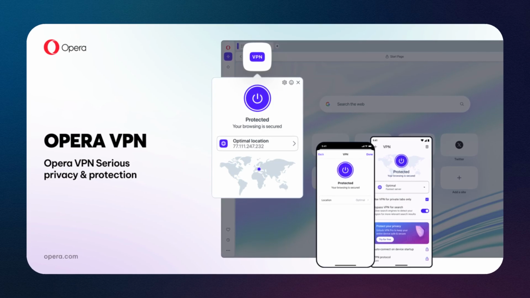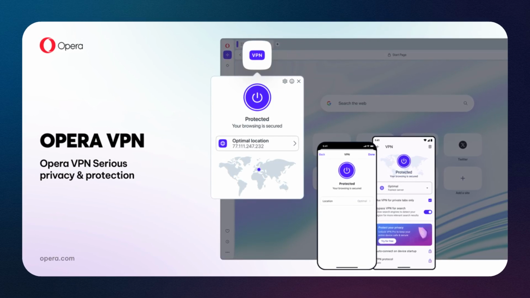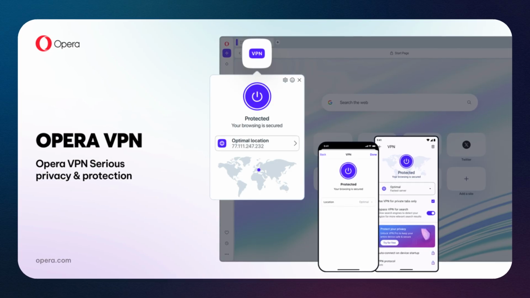In this video, I'll show you how to open and use the VPN in the Opera browser on your laptop.